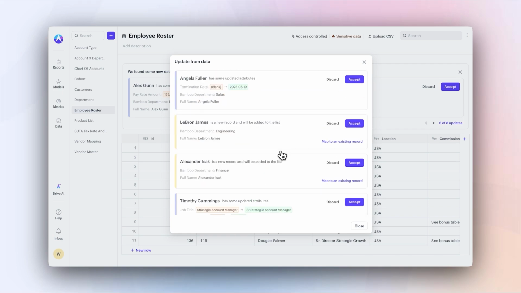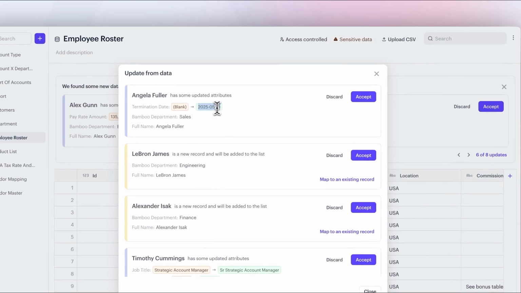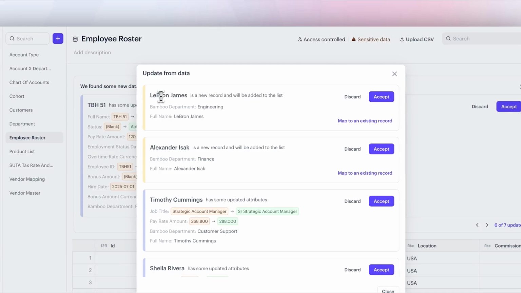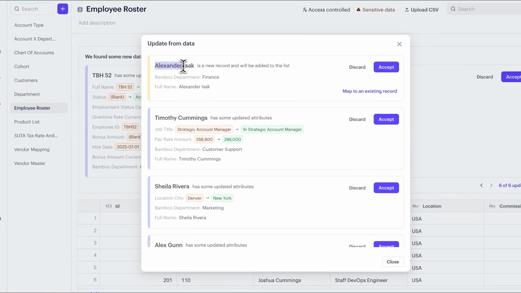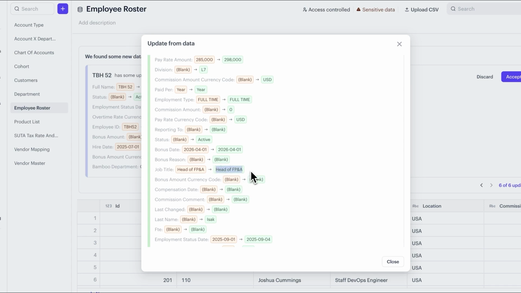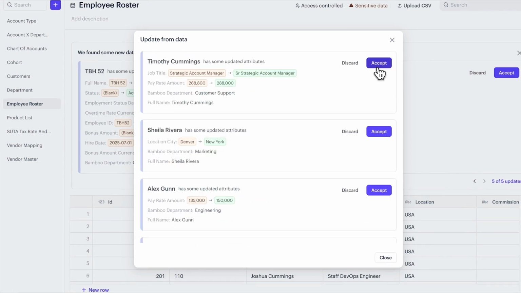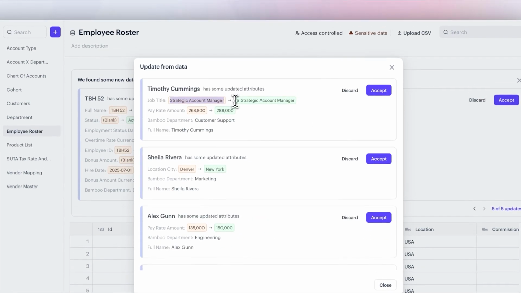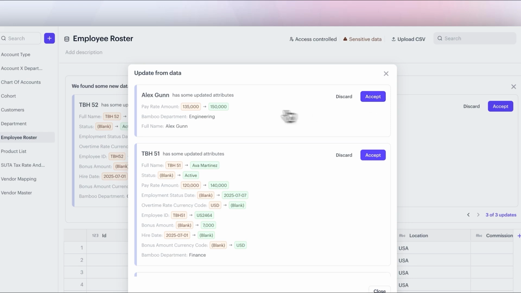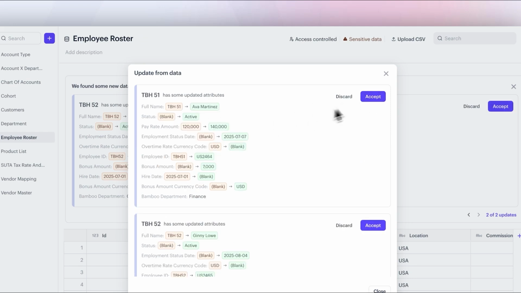For example, here's a card showing an attrition. Angela Fuller's termination date has been updated, so I'll accept it. Next, with LeBron, this was an unplanned hire that gets registered as a new record on the list. Accept. You can also map a new hire to a planned to-be-hired record. In Alexander Isak's case, he was planned as head of FP&A, and the email and role both match the HRIS. For Timothy Cummings, he's already an employee, but his job title and salary changed with the promotion. Sheila in marketing has moved from Denver to New York, which triggered an update. And finally, there are a few routine updates from the HRIS. Let's accept all of them.